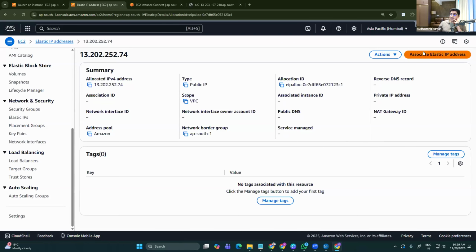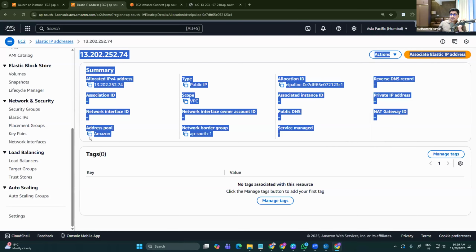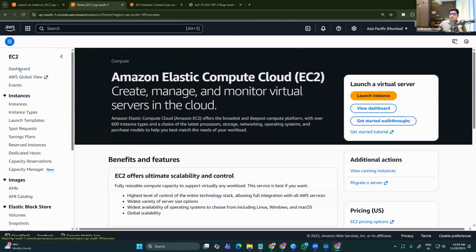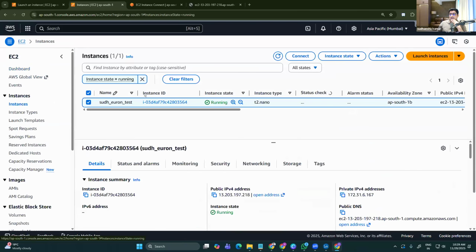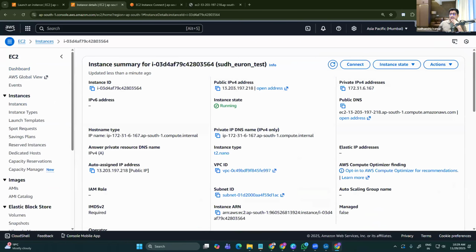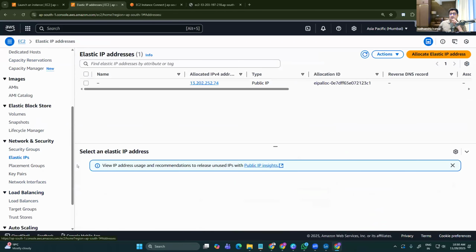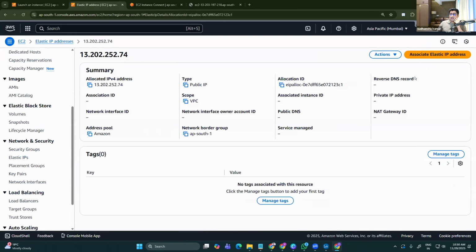Now what I can do is click on Associate Elastic IP address. Simple. As of now, you have just taken the IP address, by the way. If you go to your EC2 instance and check again, you will still see it blank. So you have just taken an elastic IP address, you have not associated it. So this is my elastic IP address.